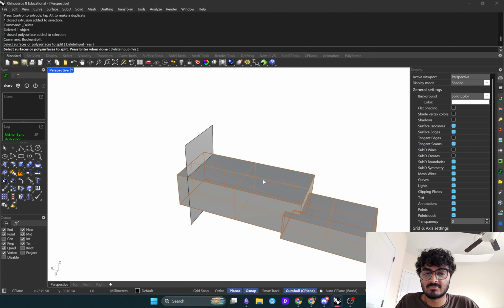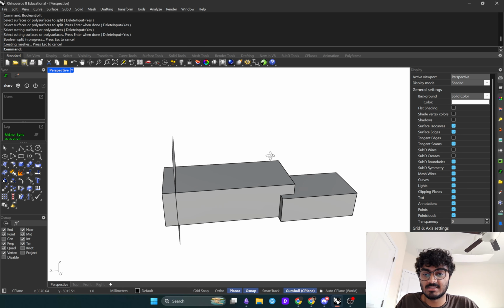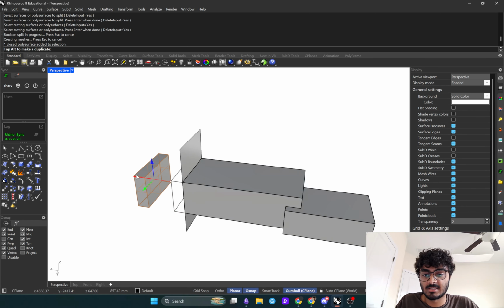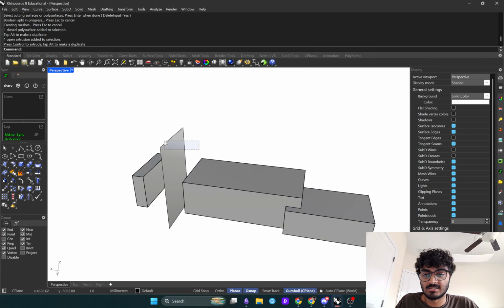I'm going to click on the surface that I want to split. I'm going to select the cutting surface, which is that one over there. And you can see that it made a cut, and I can move this away or I can delete it.